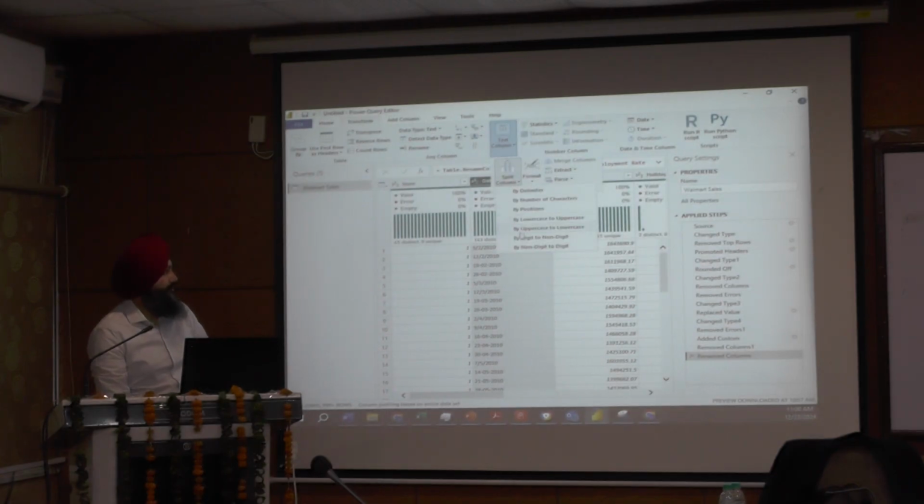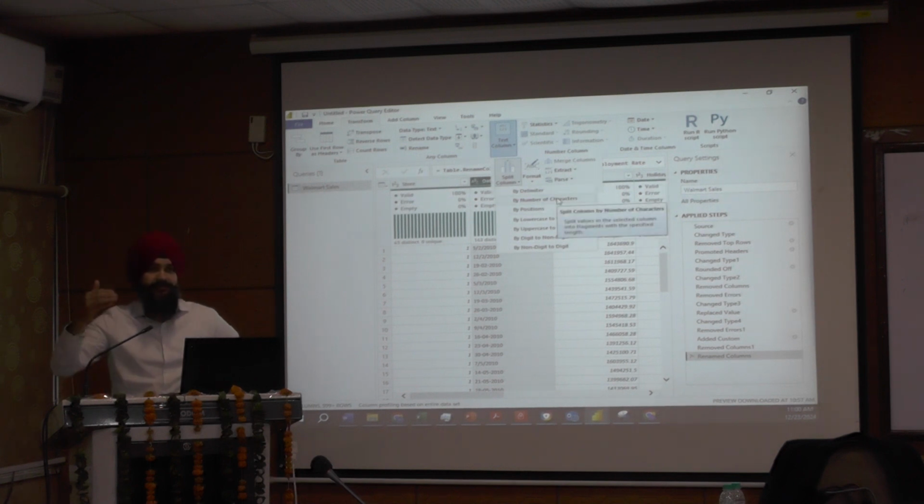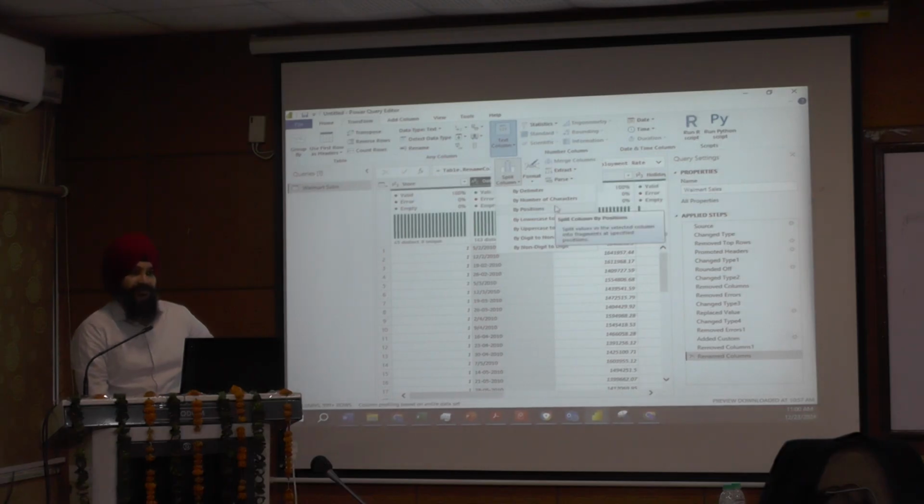There are different options. You can split by number of characters. You can say split column after every 2 characters, but that won't work, right? Because dates will start from 1, 2, 3, then go to 2 digits and so on. Then you have split by position. You can mention the position, let's just split at every 6th position, 7th position, whatever that is. In most cases we split by delimiter. So that's a special character.